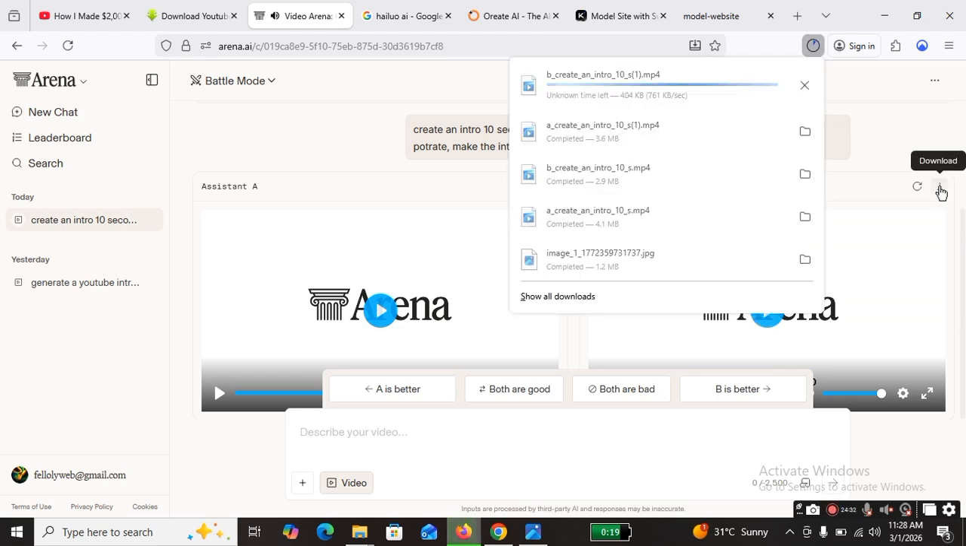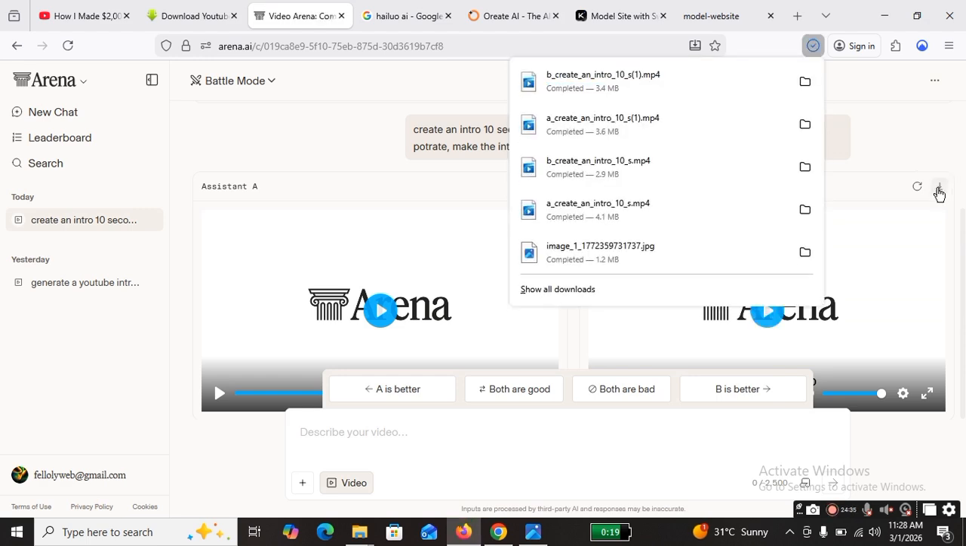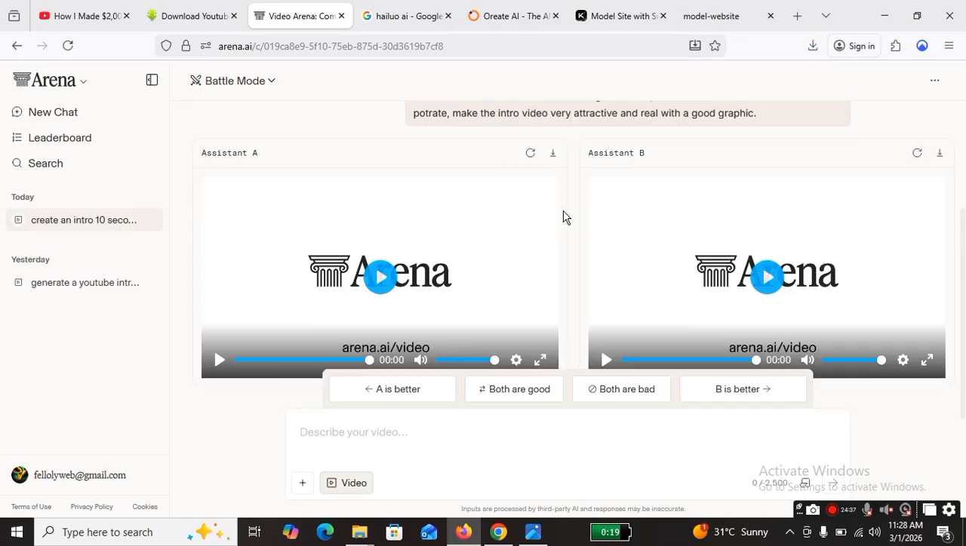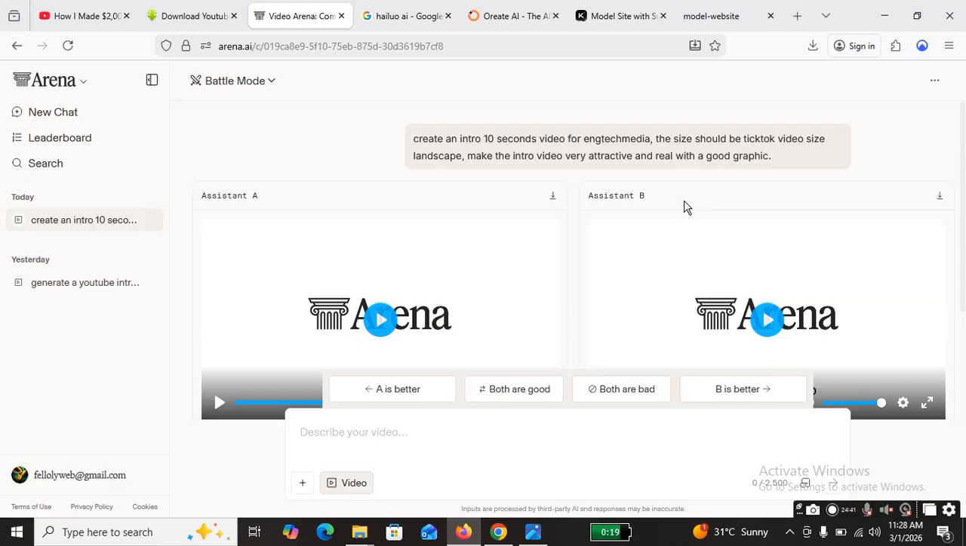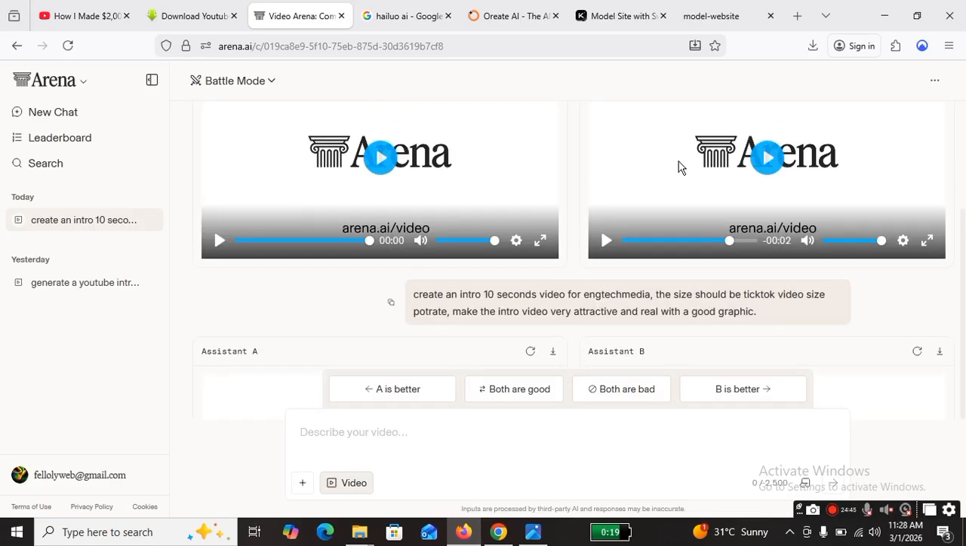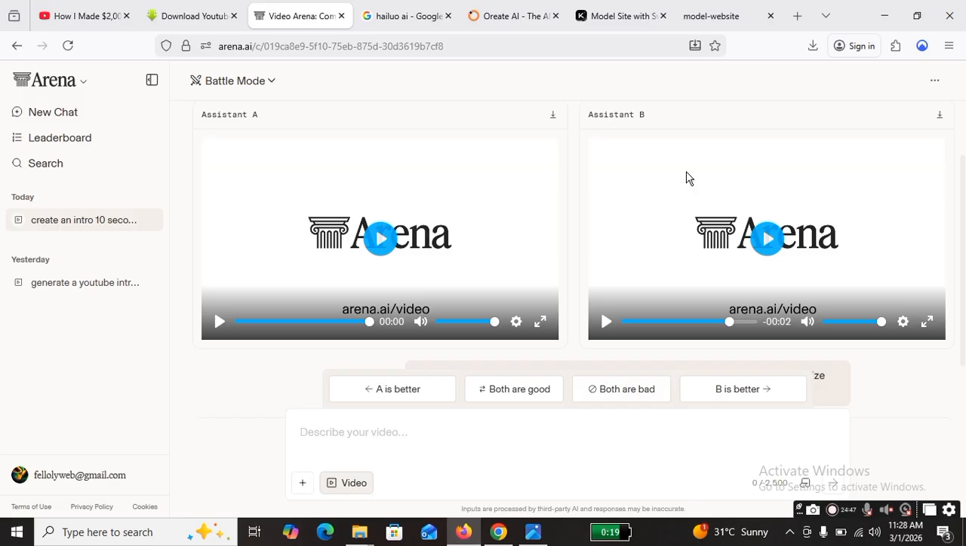Though I was specific, I think the way I wrote it, maybe because I copy-pasted from the former one and did editing, it still gave me this one as landscape, which is a YouTube kind of video size. So I'm just going to go ahead and download it. All right, so these are the things you need to know about this.